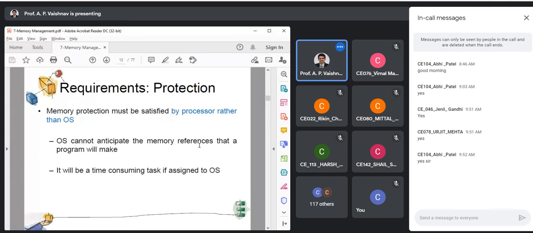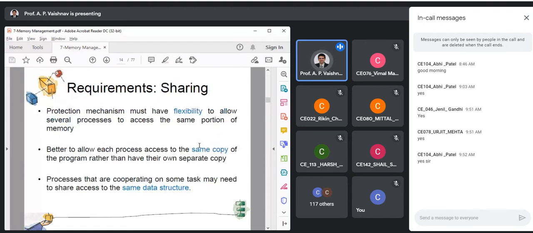Fine. Now we will focus on sharing. As I told you, ideally it is more efficient to allow each process to share the same copy of the program. I gave you the example of the MS Office application. If you have the same MS Word program, it can be accessed by multiple processes. Suppose you have 3 documents open, all 3 are using the same program. If you don't do this, a lot of memory would be wasted by duplicating the program, so that's not acceptable.